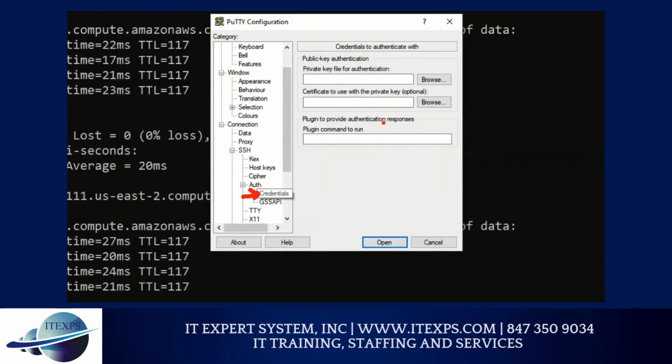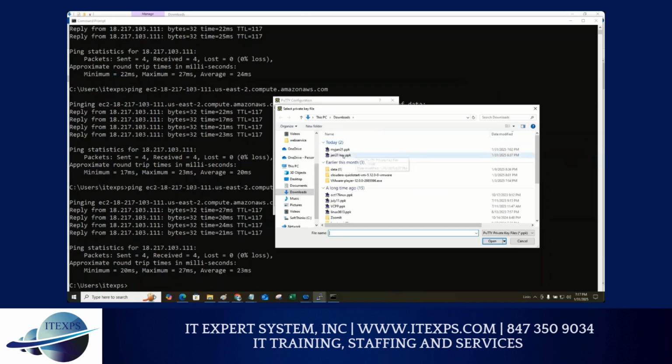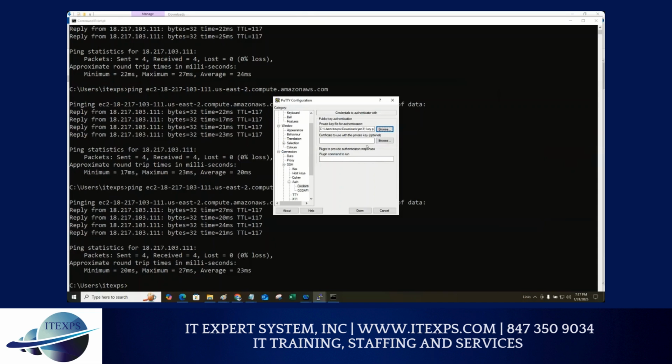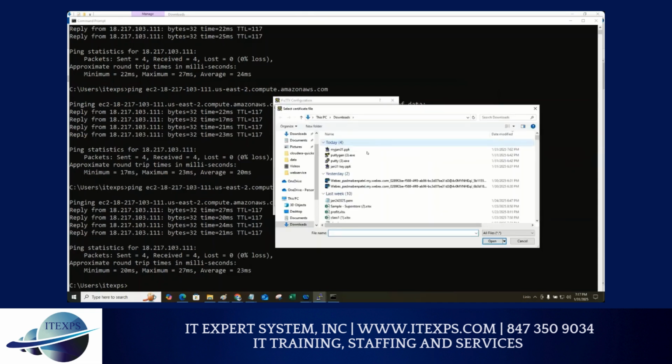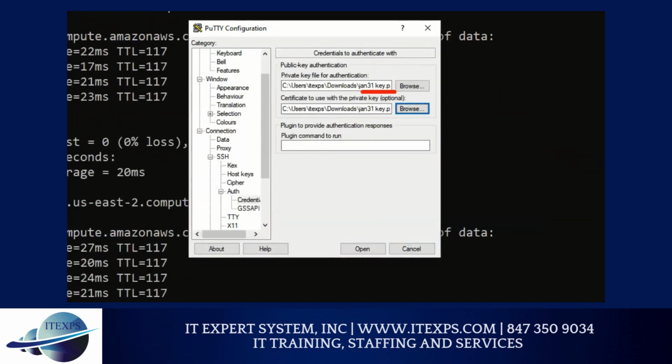Whatever you see, you just need to browse and get your PPK. So remember, we have PEM, but we converted to PPK. So first, I'm going to try this one because I believe I can get a PPK on this. So again, you do browse, go to the same thing where you have PPK. If you have PPK, use it. Don't select PEM, only PPK. So basically, you're selecting all your PPK.